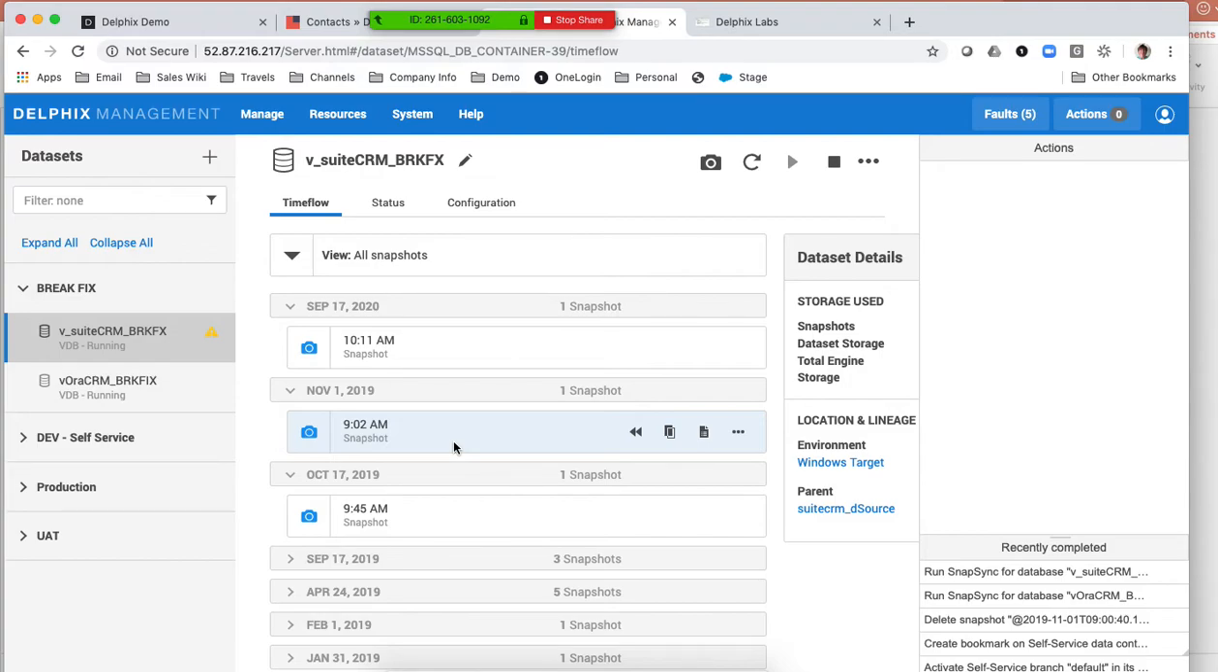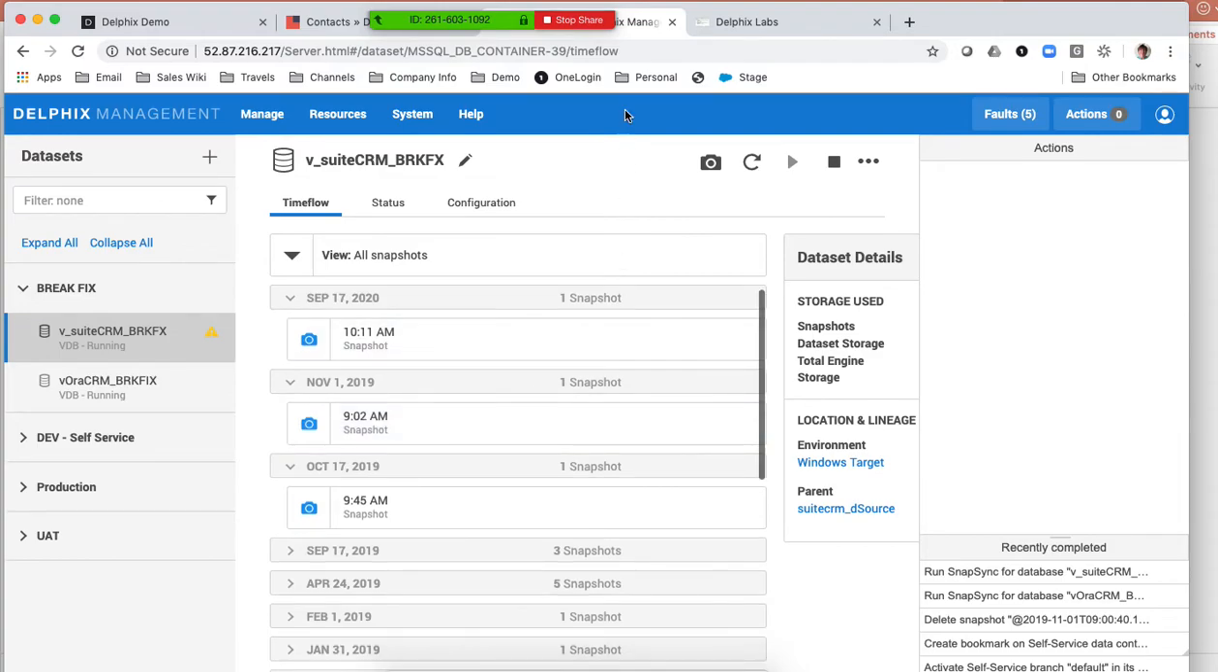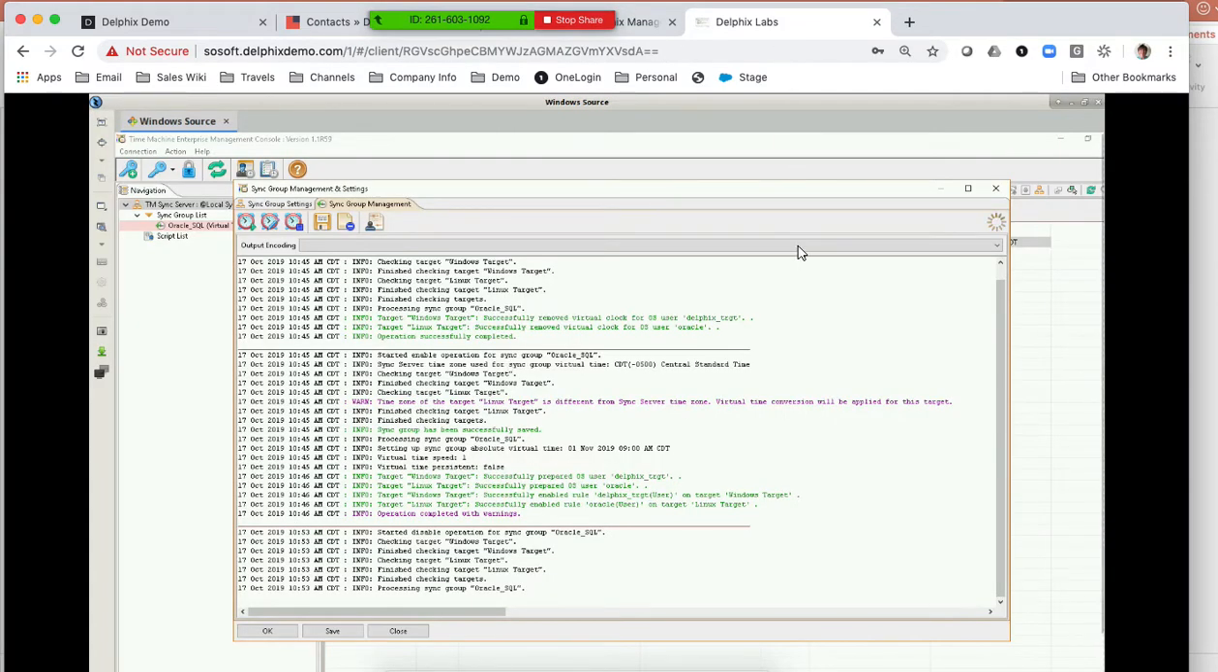And that's the value of Delphix, right? You can move between the snapshots of the database itself and retain a record of what that database looked like at any time. So Dragon, you want to go ahead and move us back to the time.